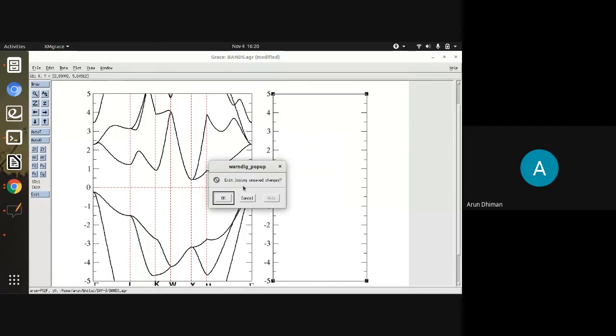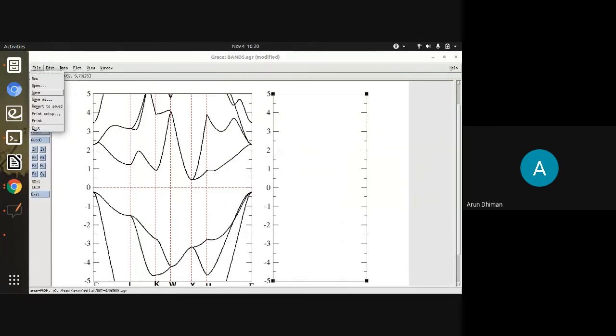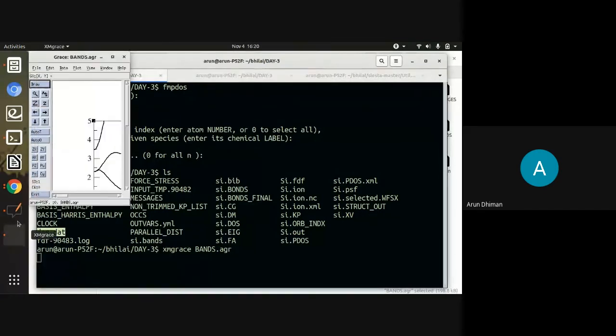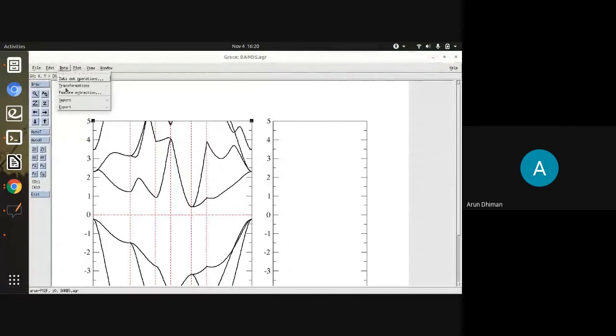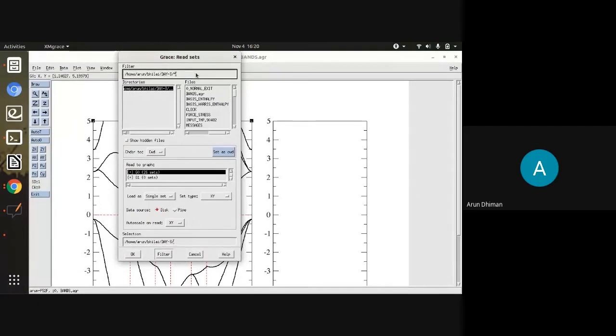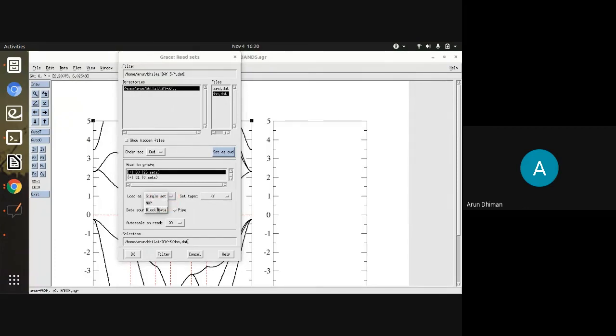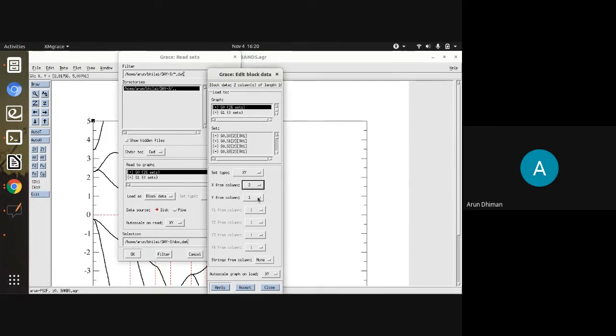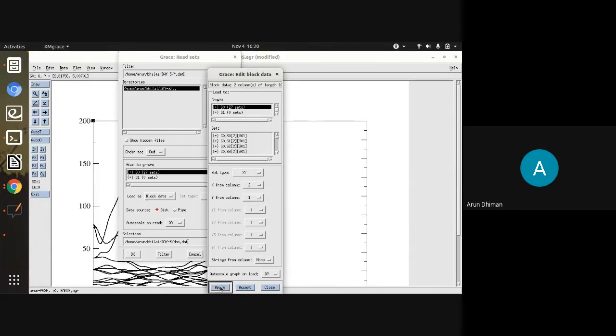Let me save it first of all and then open it again in xmgrace. So I go to data, I import it. When I import it, it is dos dot dat. I imported it, but it's not a single set, it is block data, because I want energy along the y axis. So I select block data, and if you take x for 2 and y for 1, you can choose manually from which axis.